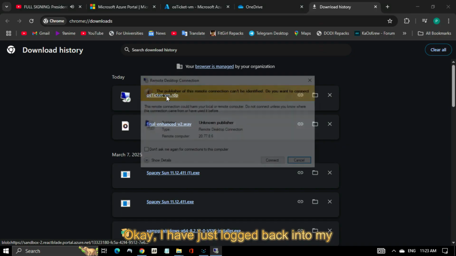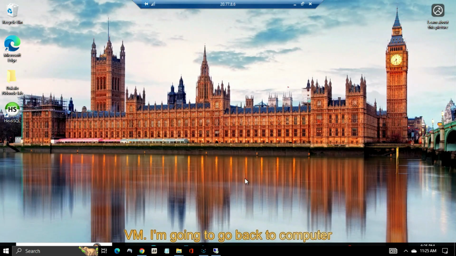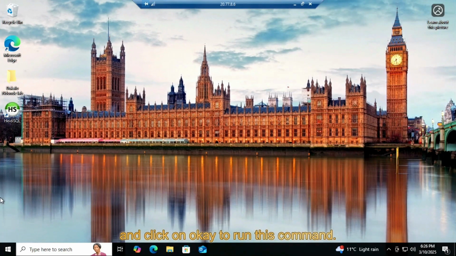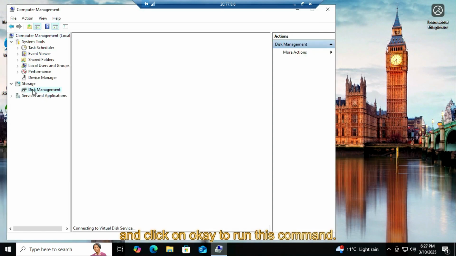Okay, I have just logged back into my VM. I'm going to go back to computer management. You can open disk management from server manager, or you can run a script diskmgmt.msc and click on OK to run this command.